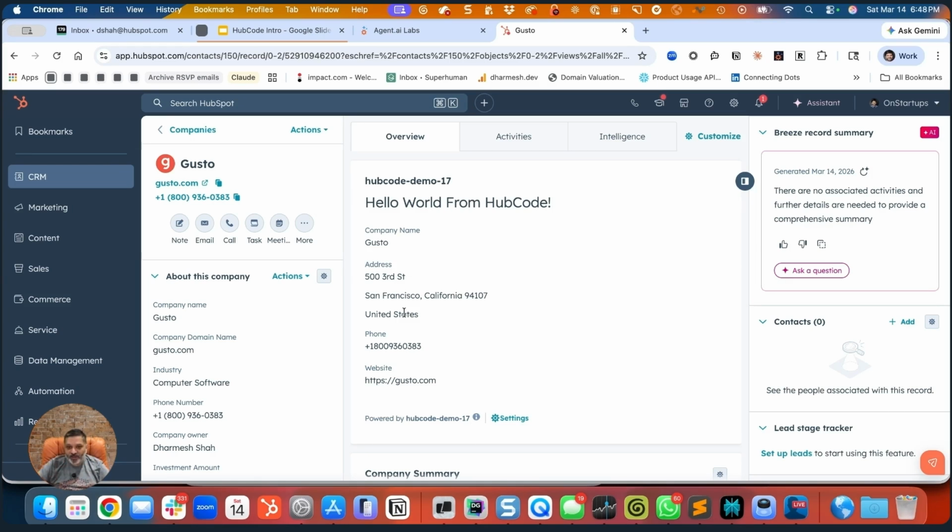We can bring it all in and show it on this card that shows up. We could have chosen to put it in the right sidebar, but here, just for convenience, we're showing it in the main column. All right, so that's pretty cool.